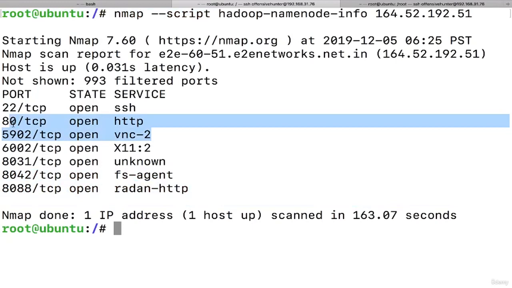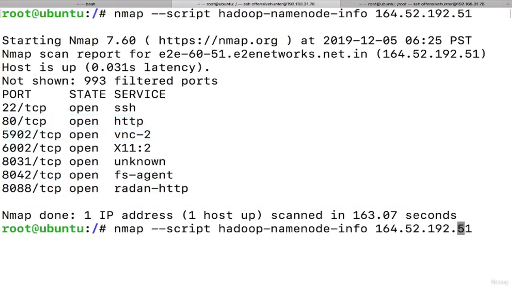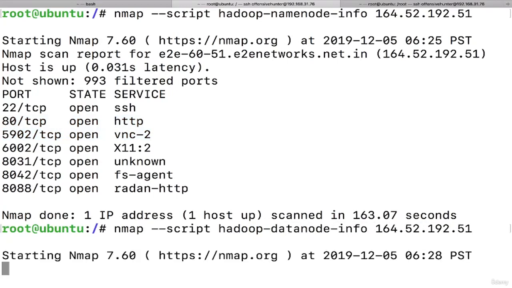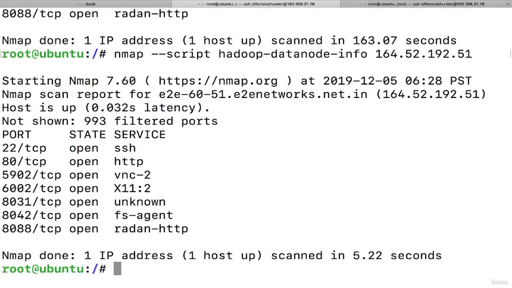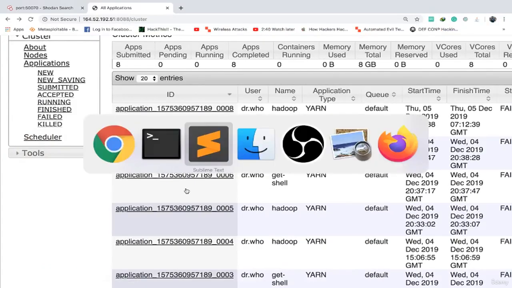Okay, VNC. Okay, what about data node? If you want to talk about data node, you just have to use this one, data node, and you may get data node information. Okay, so again there is no data node 2. Now if you want to talk about job trackers, task trackers, you can use this one. Okay, so thank you so much.